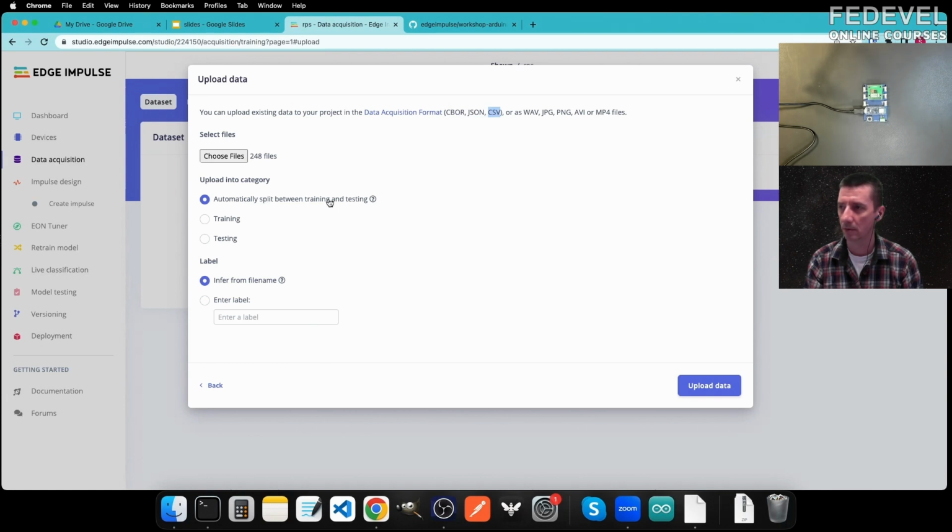I'm going to have it automatically split between training and testing. It's really a good idea to take about 80% of your data set, use that for training, and keep 20% aside. So then you get an idea, is your model overfit? Is it going to work when I put it in the field? Because that 20%, ideally, the model has never seen before. And then we can see how it will work on that new data. And because I labeled my files with the label dot something, it's just I labeled that data to work nicely with Edge Impulse.